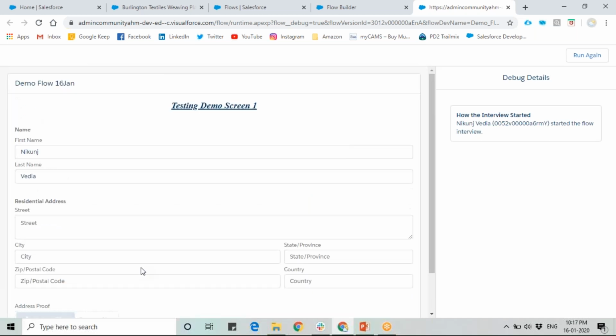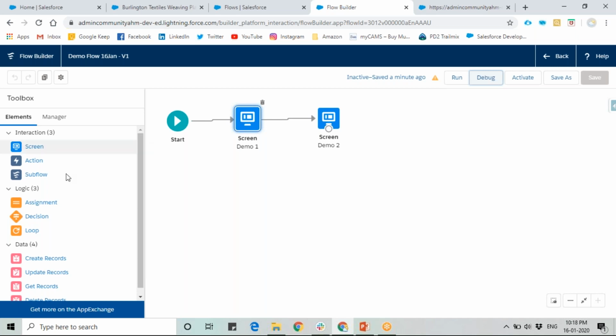Okay, and then you can have a backend to save the data. So this is what a screen can do. All right. The next is action. So if you want to call Apex or if you want to send an email, those kinds of actions can be triggered from here.